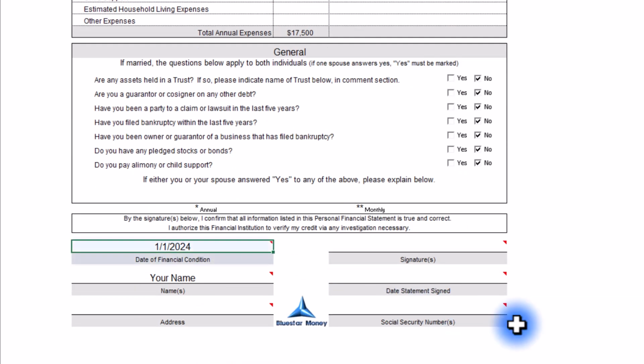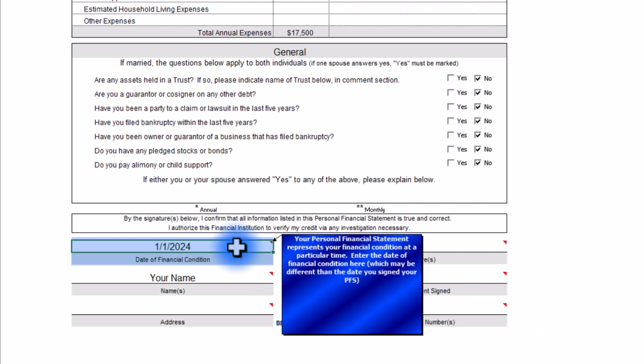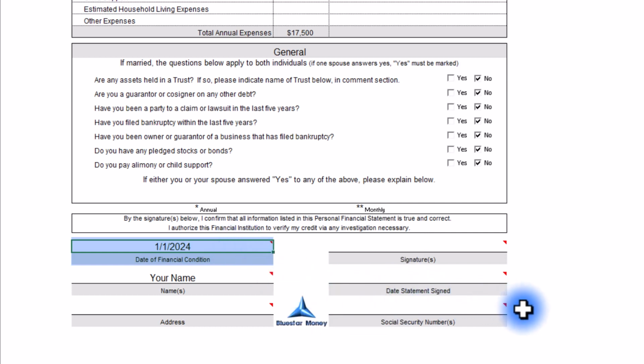The date of financial condition is actually very important. It's the date as of all the figures in your personal financial statement. So your credit card balance, your home value, the value of your stocks, checking account, it would be as of, in this example, January 1st, 2024, which might be different than the date that you actually complete this personal financial statement or sign or date it.